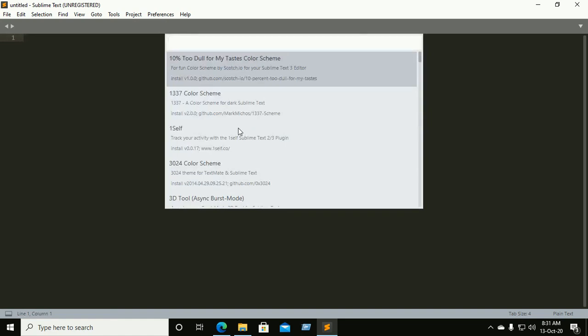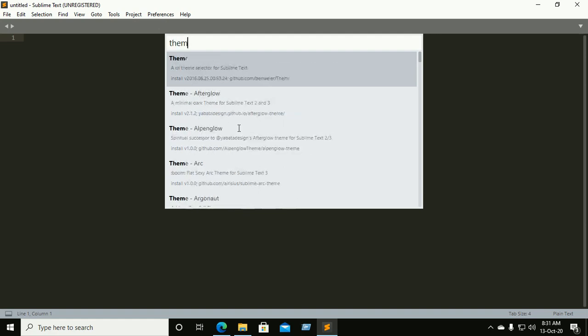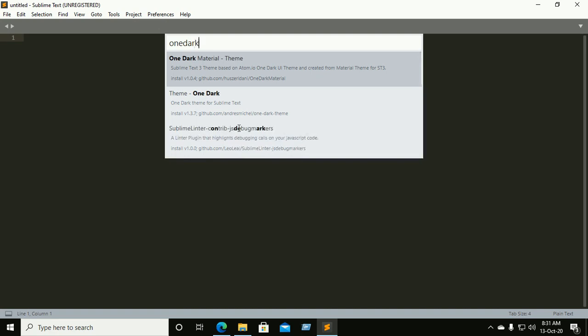Now search for the specific package which you want to install in your Sublime Text. So theme, in my case I prefer One Dark theme, One Dark, and then click on it.